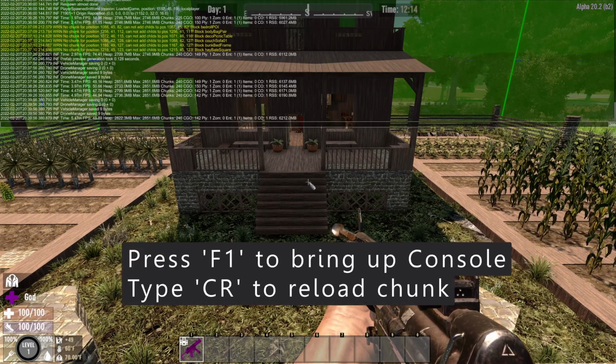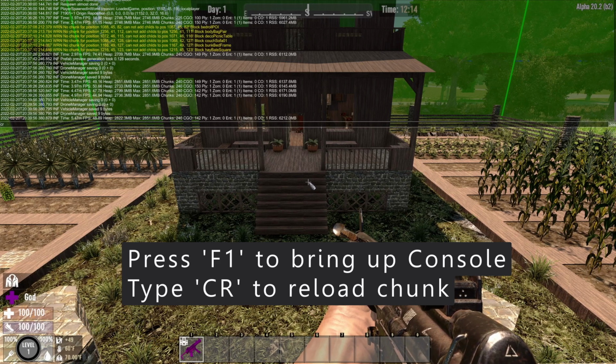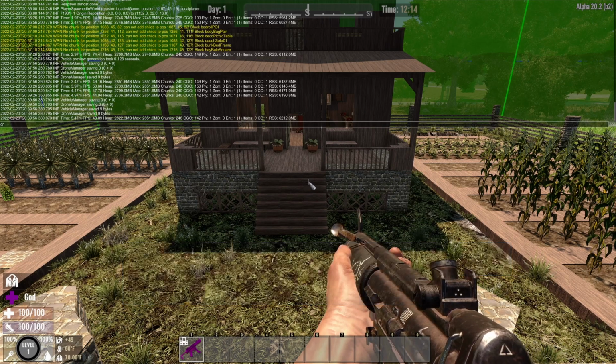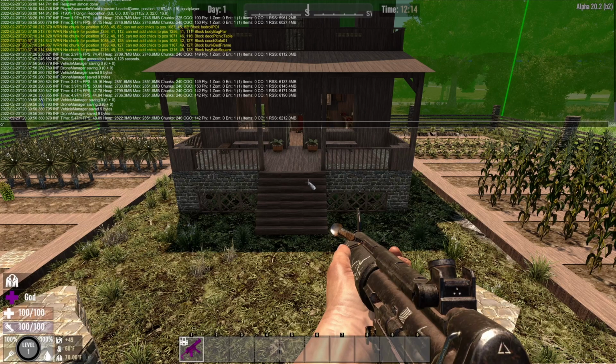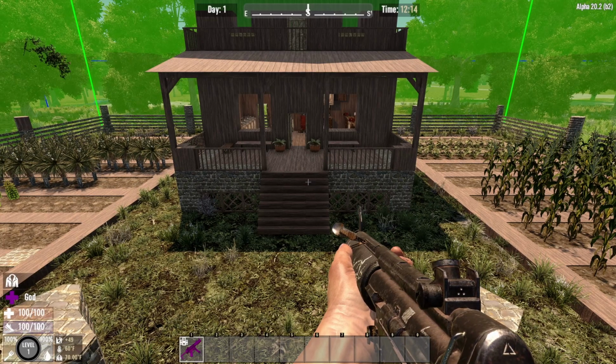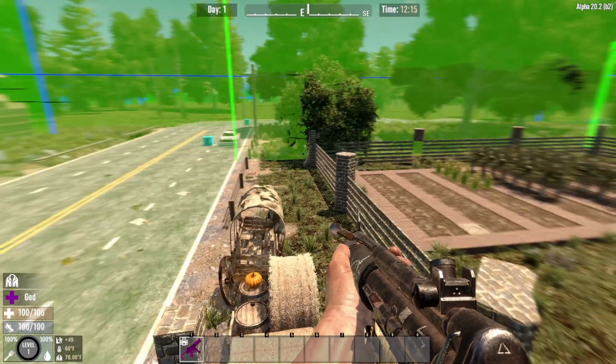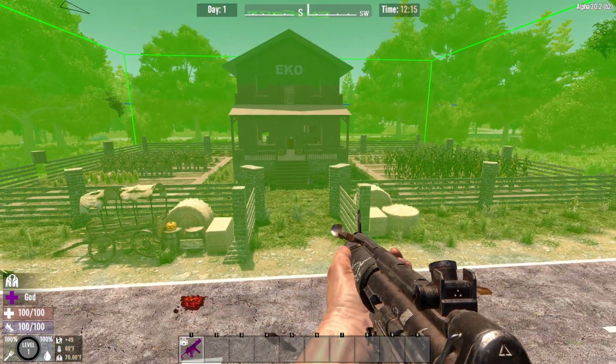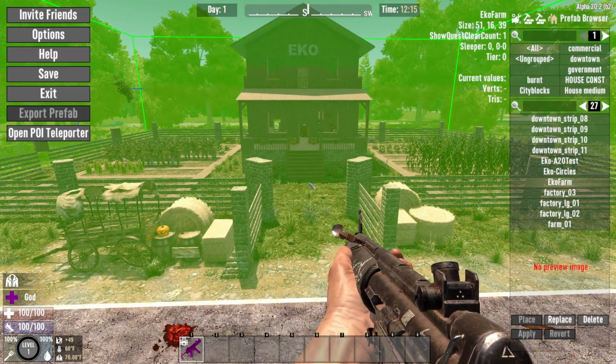I also like to come in here and just type CR. By coming here, I pressed F1 to bring up the console, and I'm going to press CR to reload the chunk just to make sure that everything looks appropriate. Okay, and now lastly, before we do anything, we're going to hit escape and we're going to save the world.